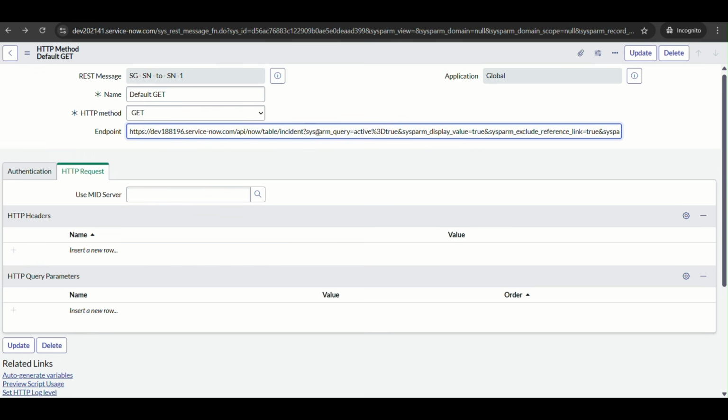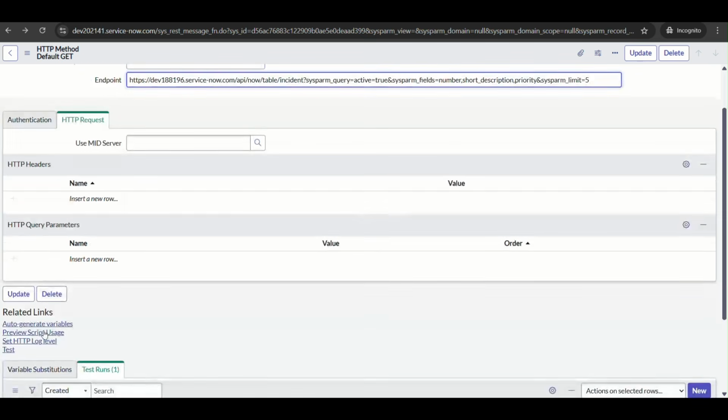Sysparm. And sysparm_display_value, and these two things I'll remove, and the rest I'll keep. And instead of like this, I'll just make it this so that it is able to accept whatever I'm passing. Okay, equals true, and I want sysparm_limit equals 5. So I want only 5 incidents.